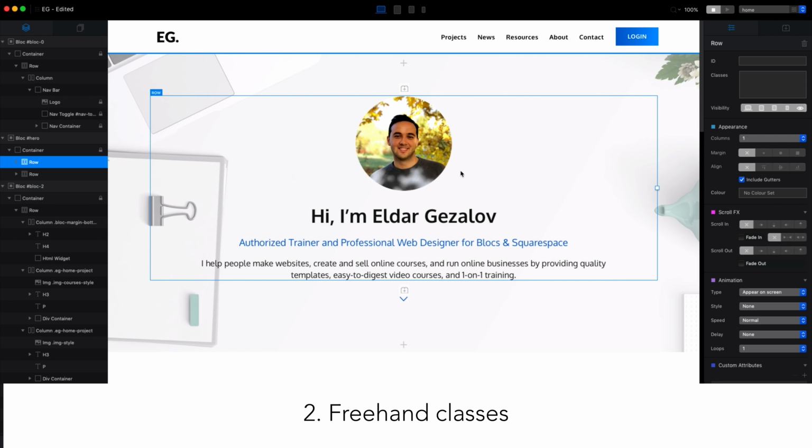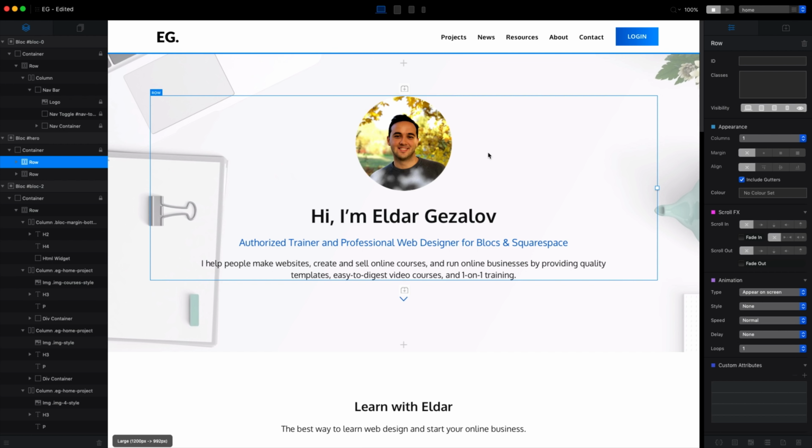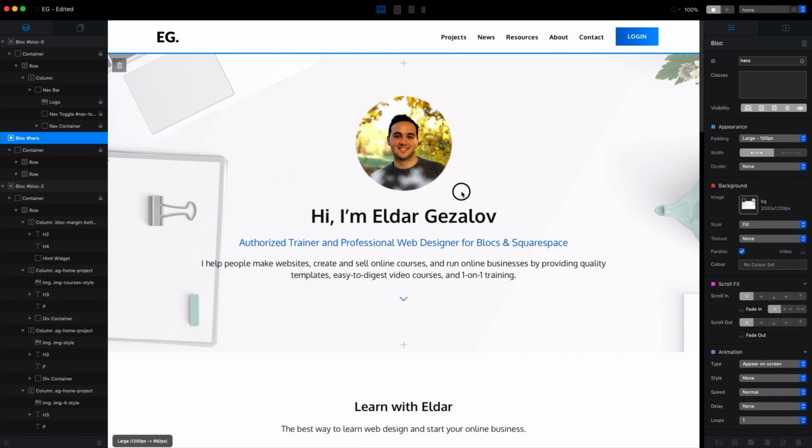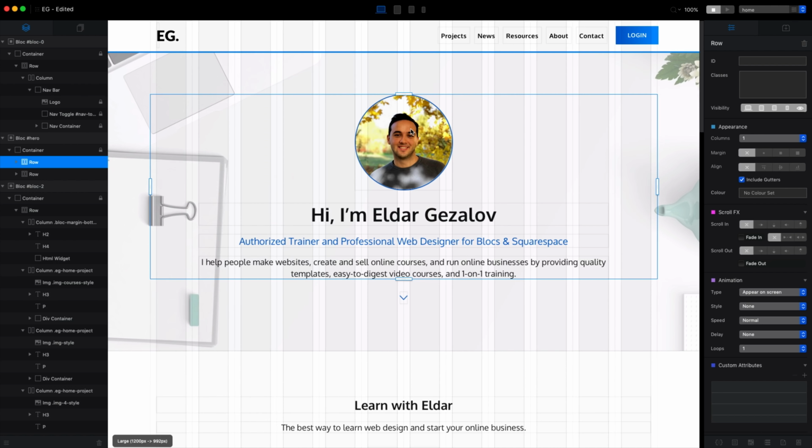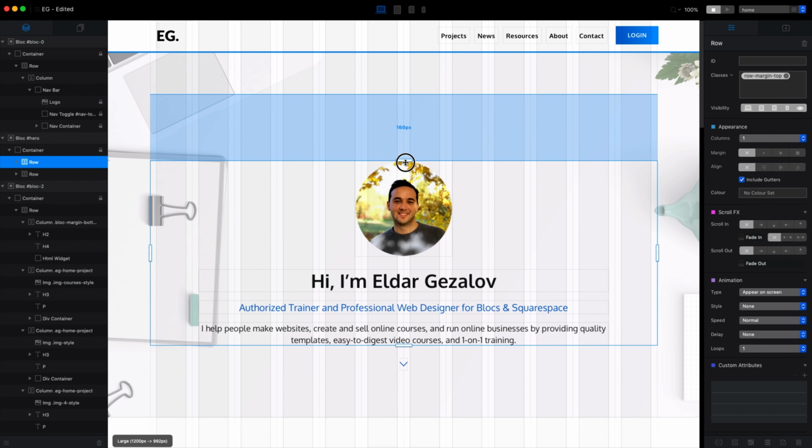And the next feature is freehand classes, and let's say we want to move this image and this heading a little bit down. So before we would have to create a custom class and edit the margin manually. Now what we can do is select this row. We can do that actually in the layer tree like this. And then when we press shift, we can just drag it down like that.